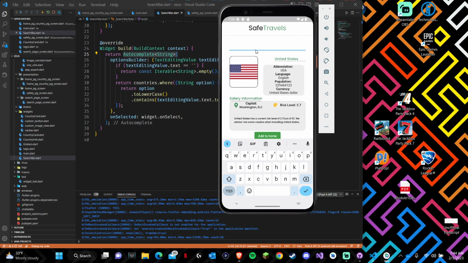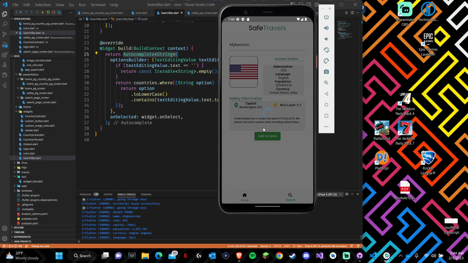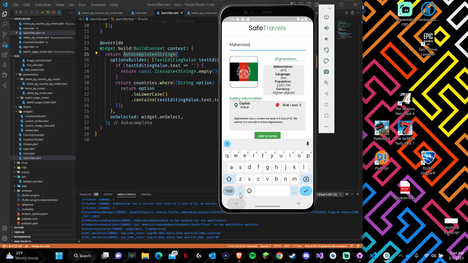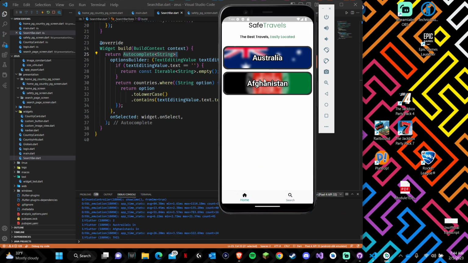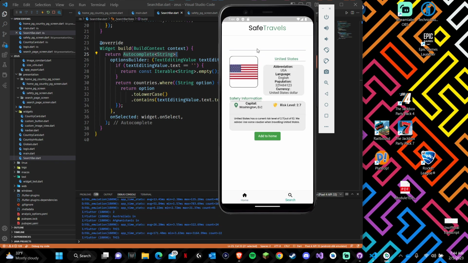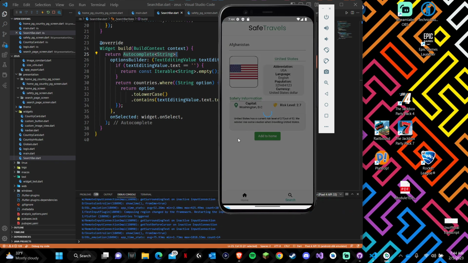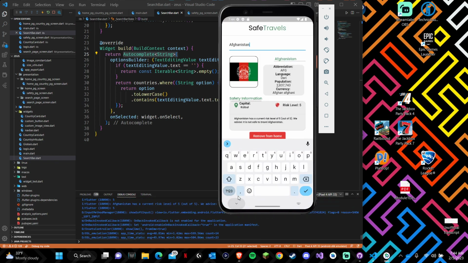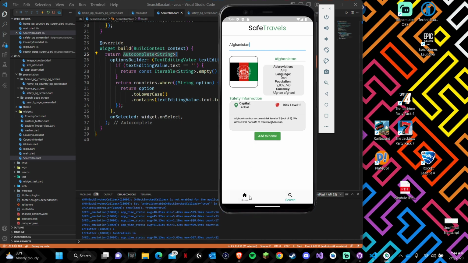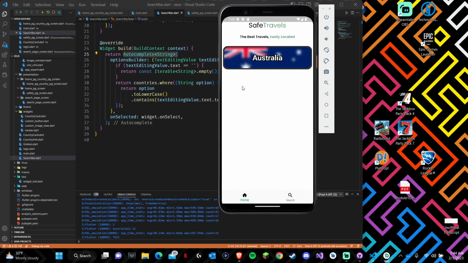If we want to add another country, we can do the same. It gets added to the list. You can add as many countries as you want. If you want to remove a country, you can search it, go back to it, click Remove from Home, and it's no longer here.